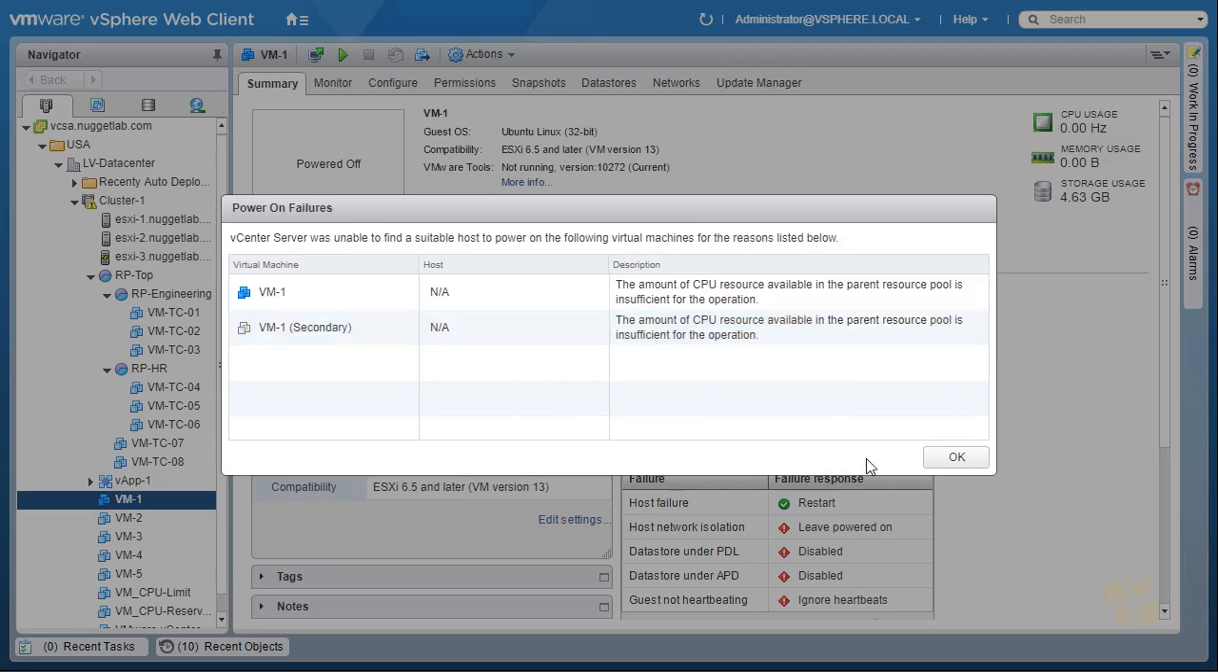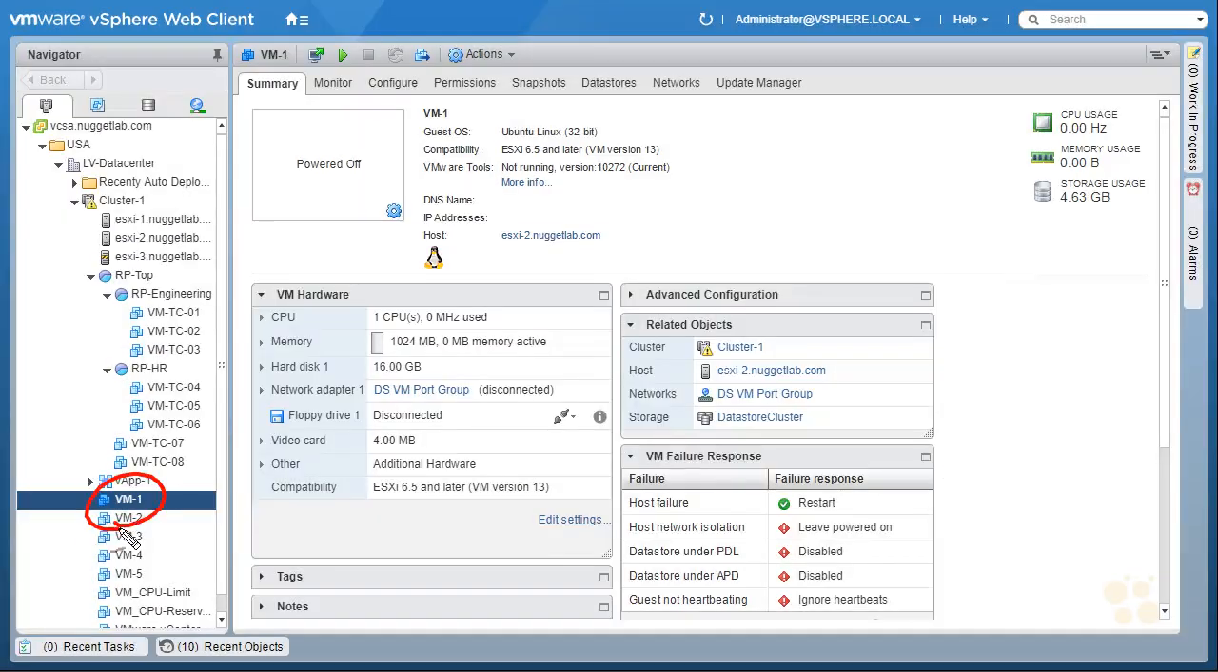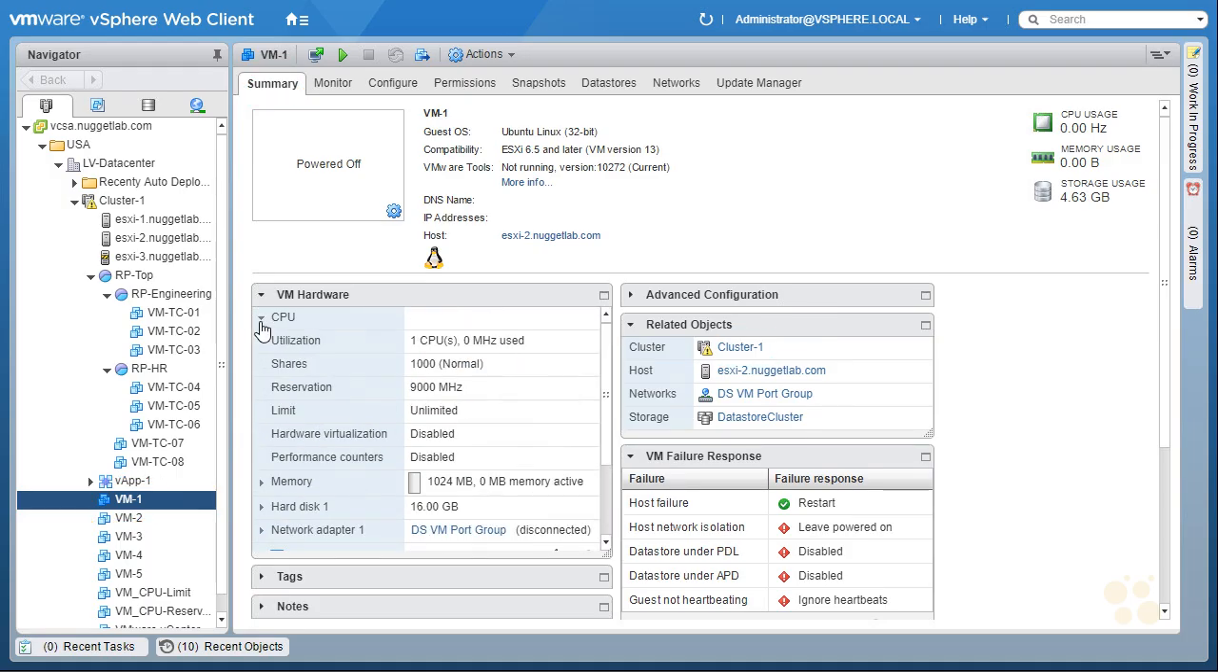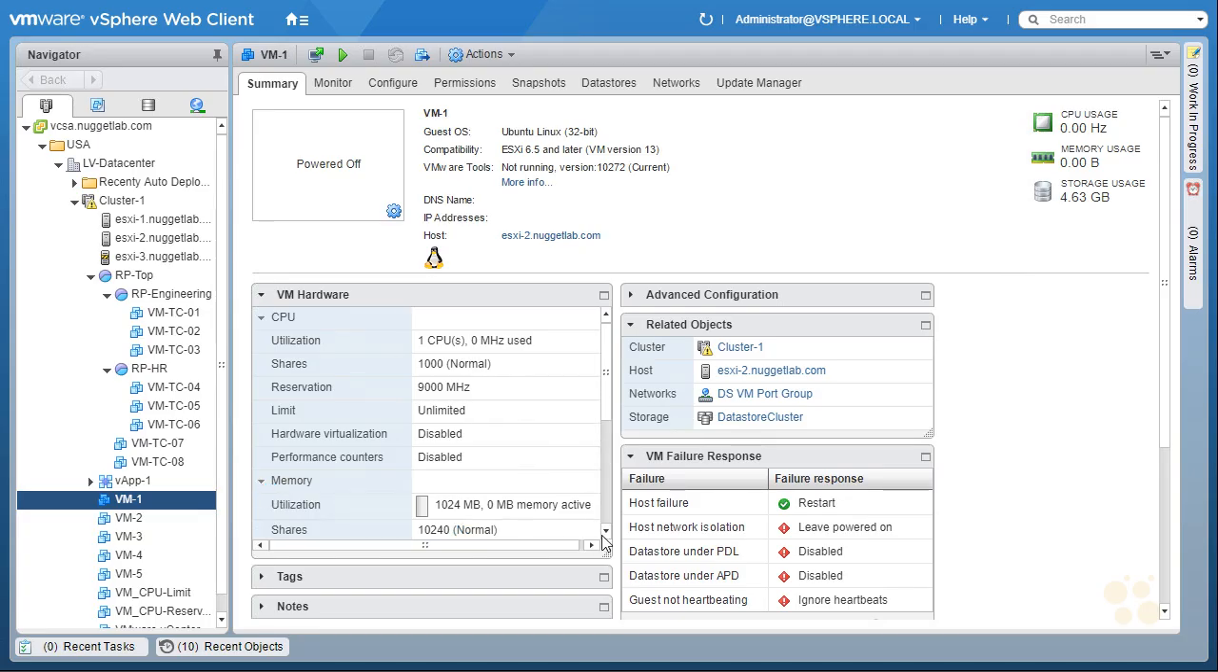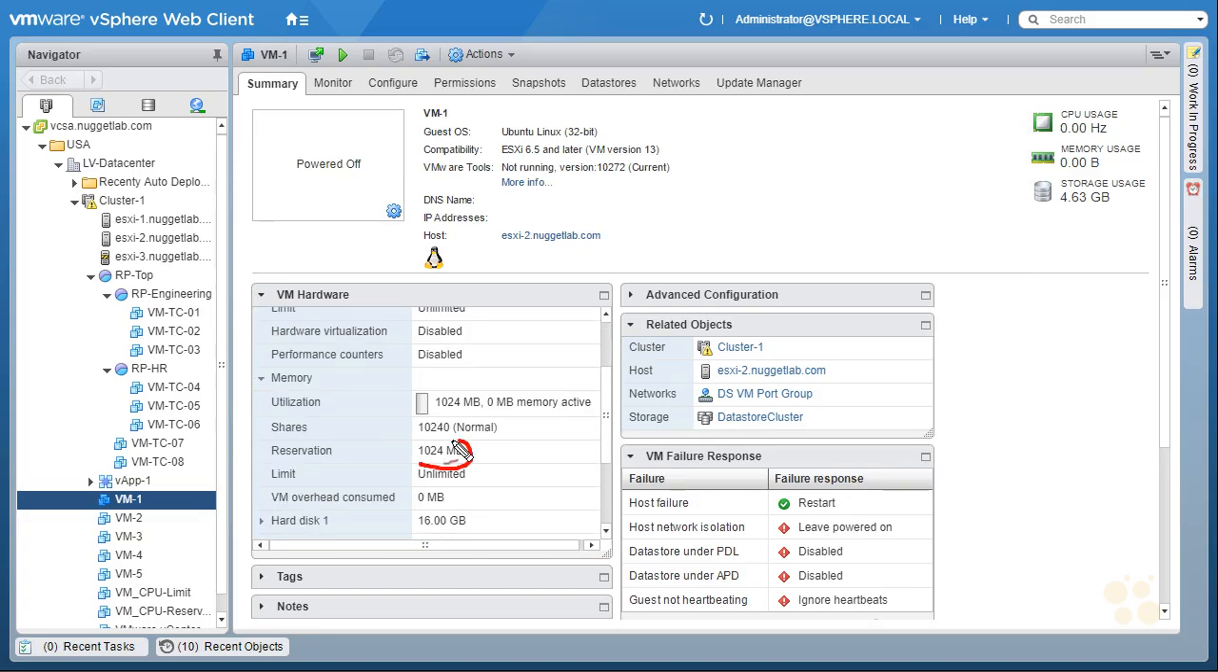So if we take a closer look at that and click OK for the message, with VM1 selected on the summary tab, this VM is in cluster 1, so it's not part of a resource pool or something else. For its CPU reservation, we could look at that a couple of different ways. We could expand the CPU section under VM hardware, and that's showing us a reservation of 9 GHz. We could also expand the memory section and scroll down just a little bit, and here it's showing us the reservation based on the amount of memory that VM has configured. We can't reduce or change the memory reservation because it's on by default for the fault-tolerant machine, but we can change the reservations for CPU.